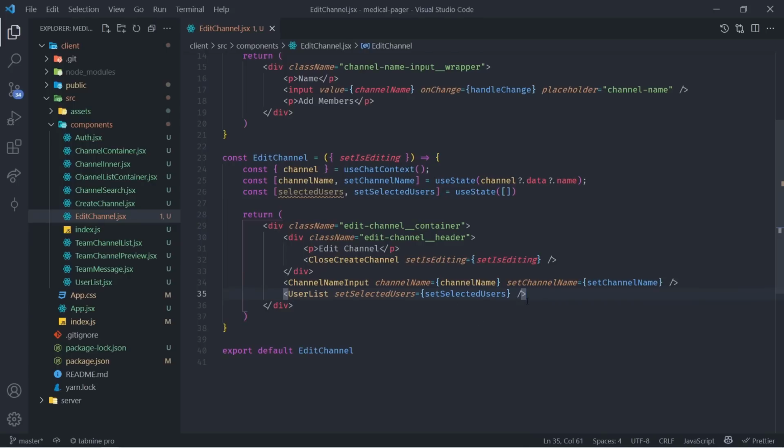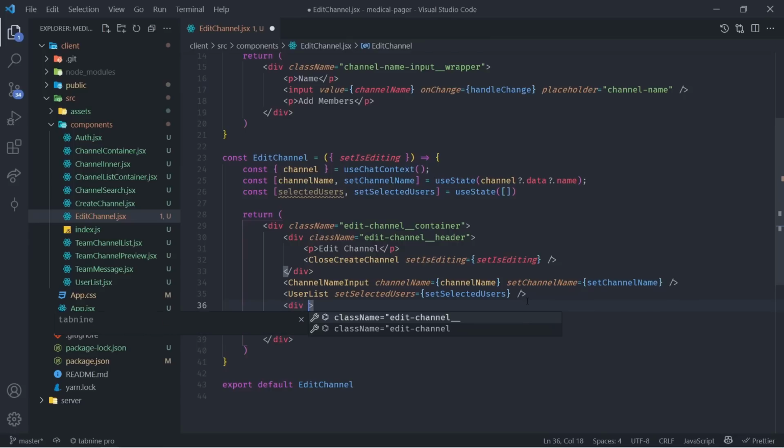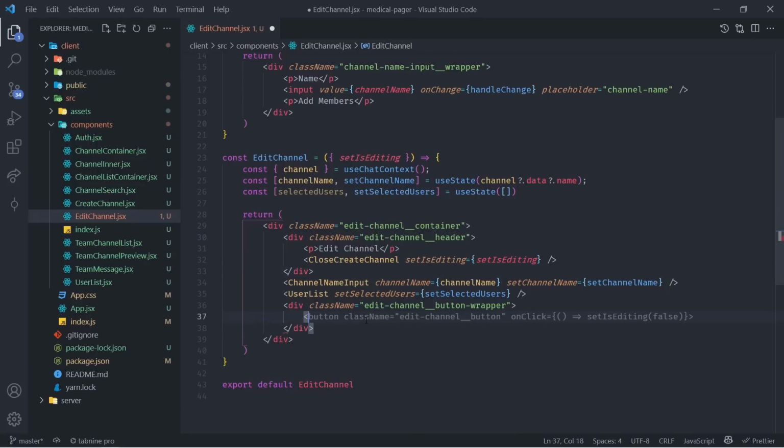Let's just add a button to save the changes, and we are almost done. It's going to be a div with a class name equal to edit-channel__button-wrapper. And inside of there, we can simply say something like a p tag that's going to say save changes.